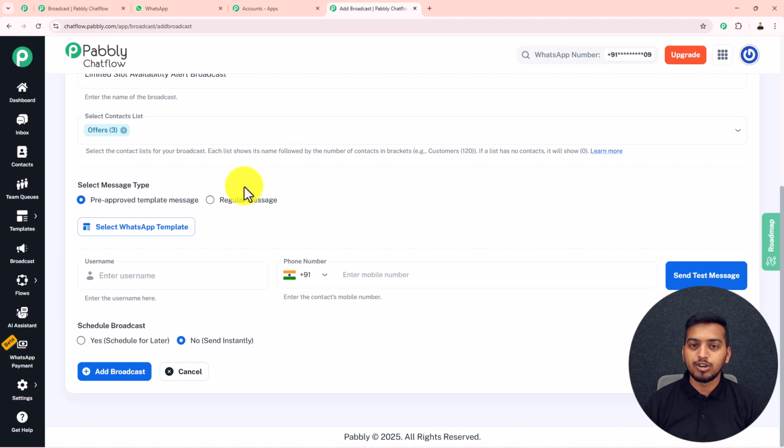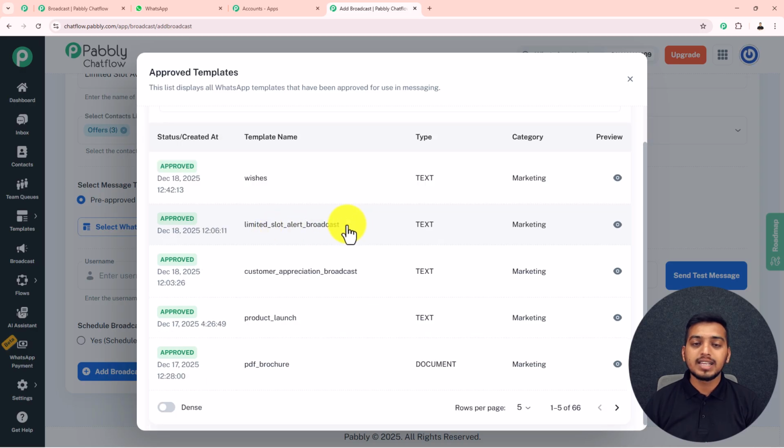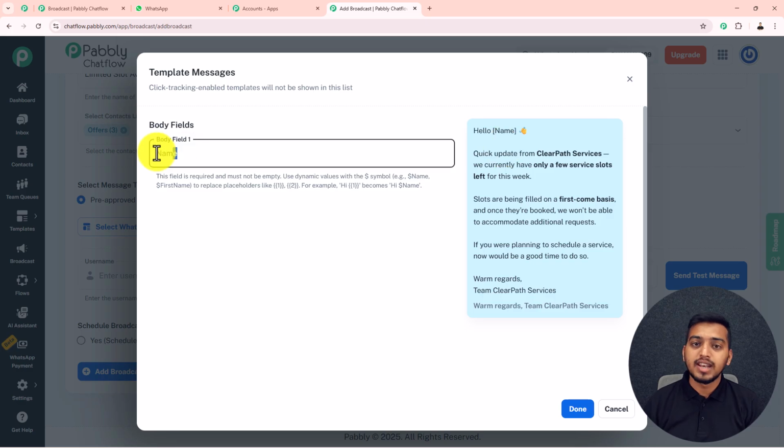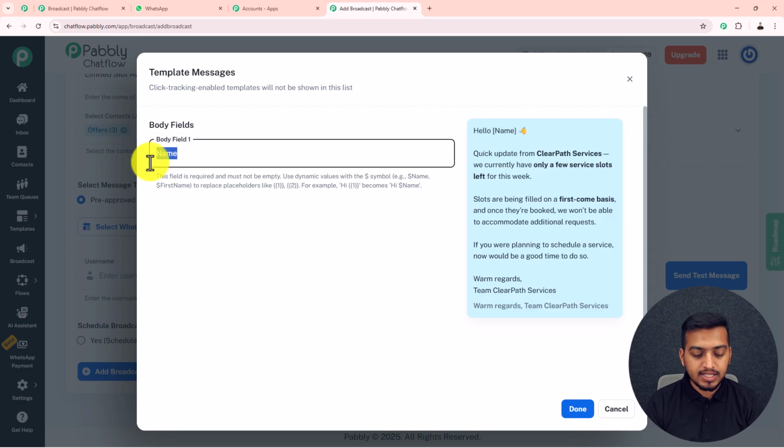Now to select our WhatsApp template, we have to click on this here, and then you can see this is the template limited slot alert broadcast that I have created for myself. So I will select it from here, and in here you can see this body field 1. This is actually a dynamic field which I have created while creating this template. With the help of this dynamic field, you will be able to change the name of your customers. So to change the name of my customer, I just have to enter that particular contact custom field which I have created to store the name of my customer. So here I have successfully entered this contact custom field.